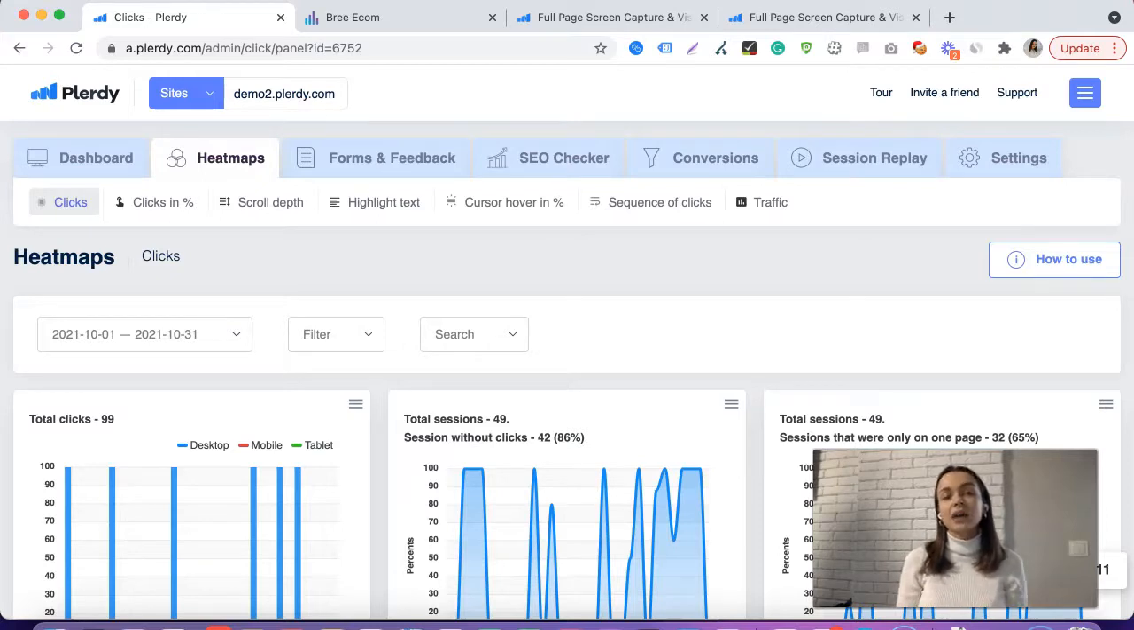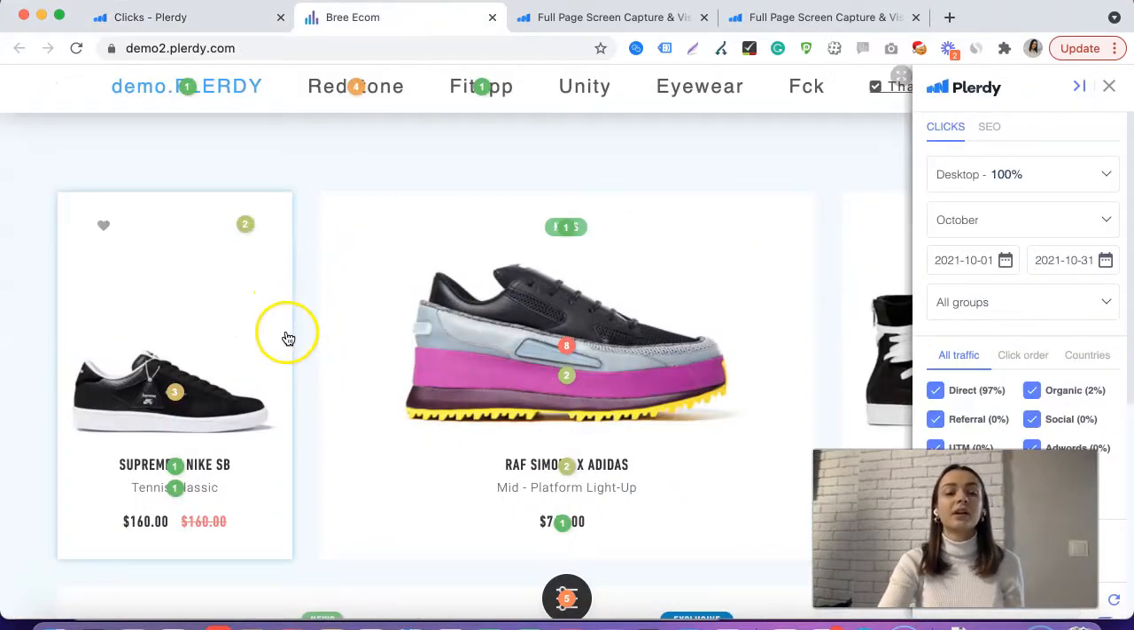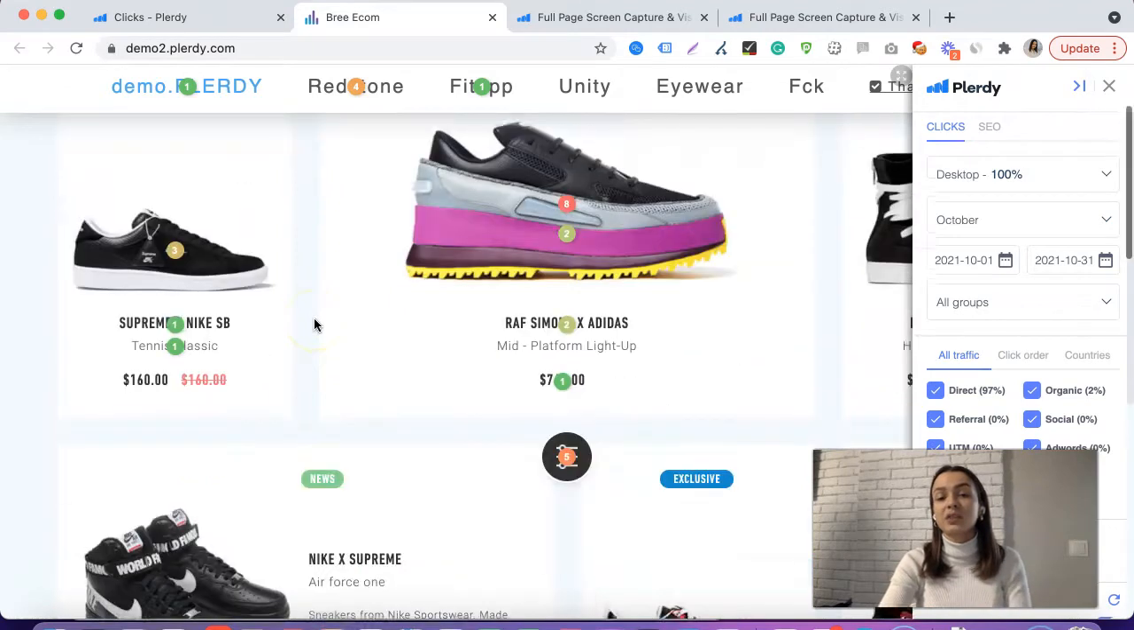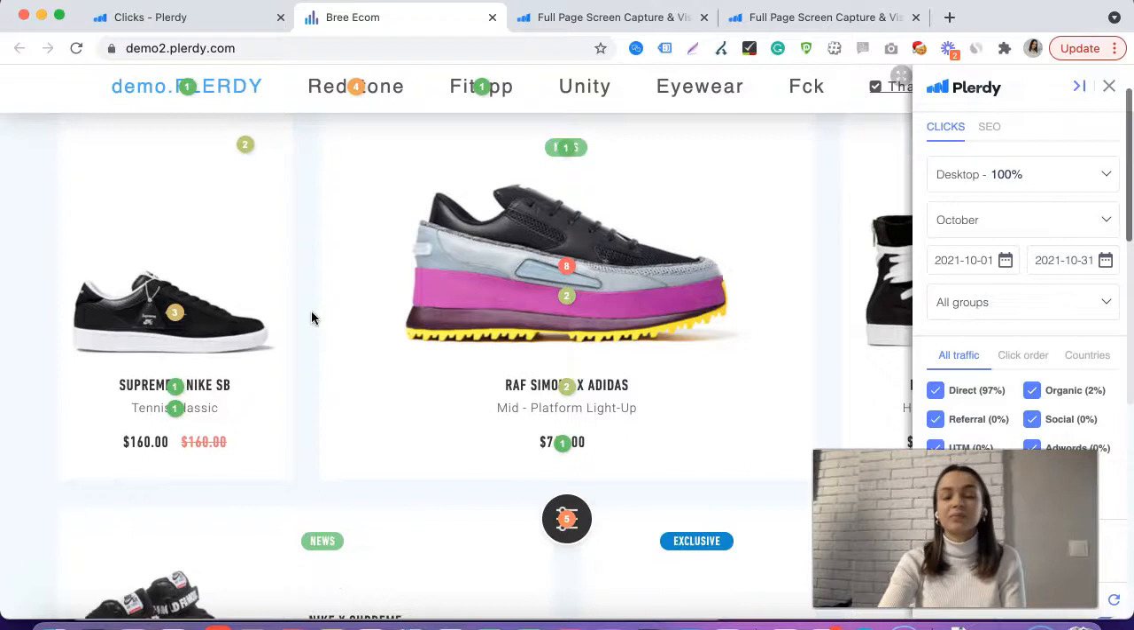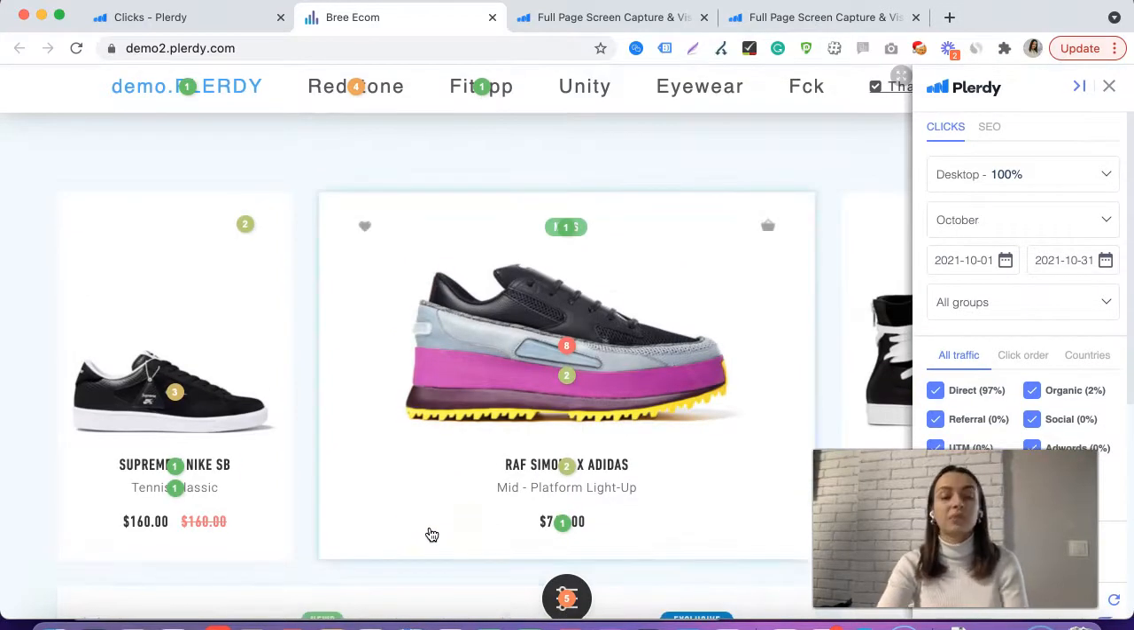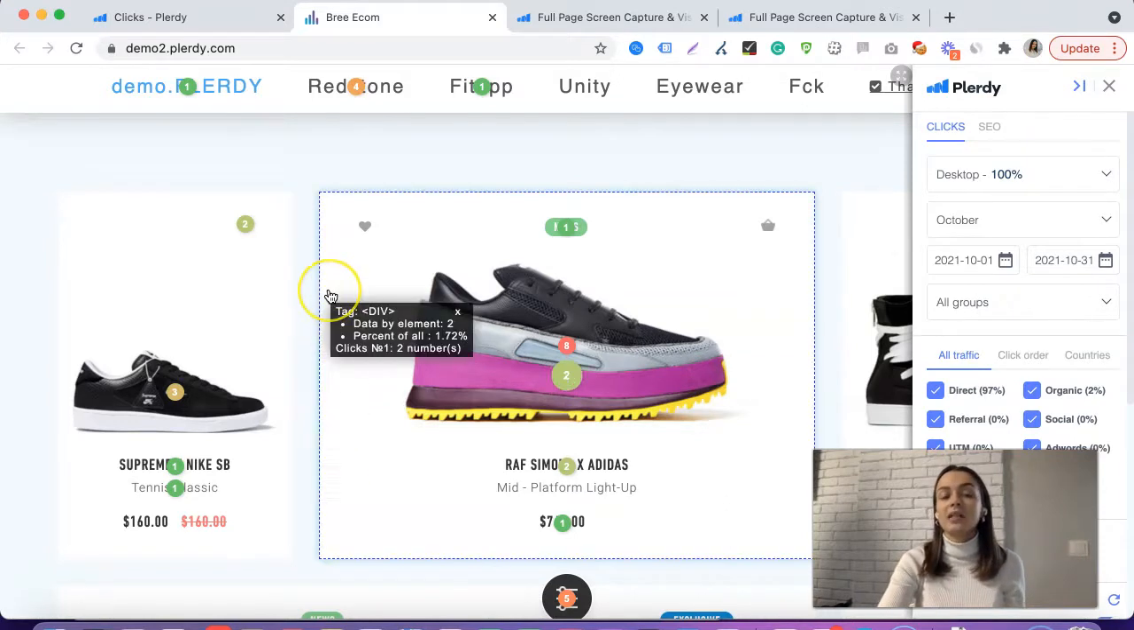So let's imagine you're analyzing one of the pages on your website. You open the heat maps, you open the page, and you're analyzing the data about clicks on this page. So you notice that some of the elements need to be deleted, changed, or replaced to other sections of your website. But these are just your assumptions, and you need to double check with the head of marketing, or you want to ask the designer's advice or opinion on it.